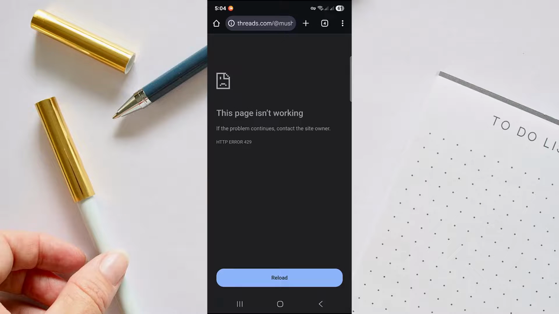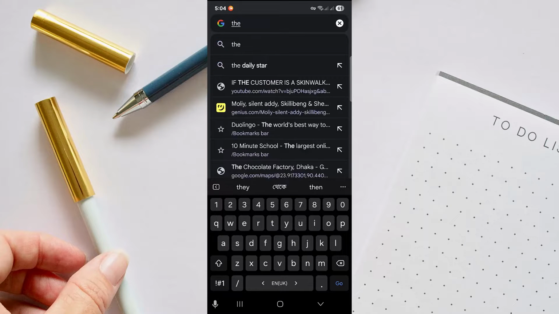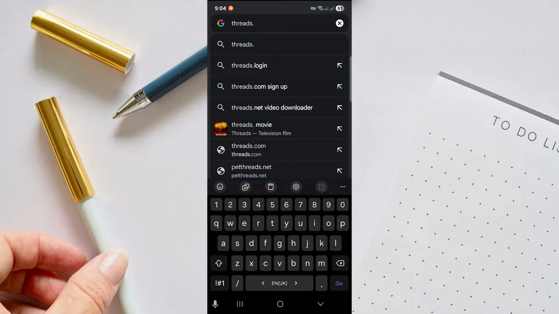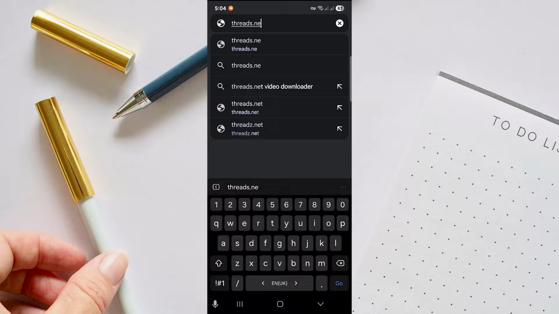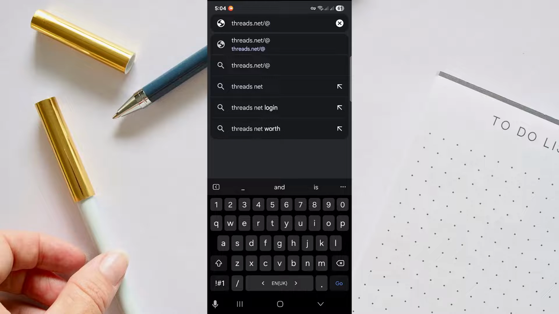So sometimes it may not work because the username might be wrong. So you have to give a meaningful username or a username that is working on Threads. So you have to type threads.net and give a slash and then give a @ and then write the username on your browser, and then you can just view any public Threads posts without logging in.